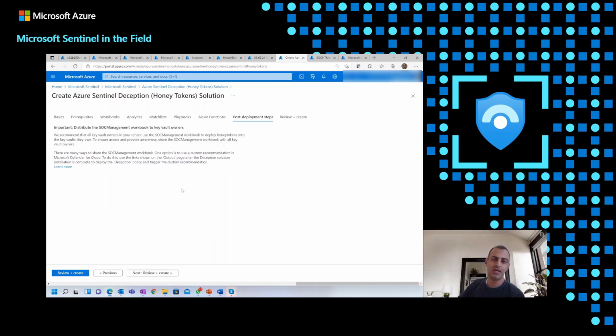Next, we give you some recommendation on post-deployment, and it's mainly a recommendation around how to deploy the honey tokens to the different key vaults. So the main challenge here is that the resource owners of the key vaults are usually not the SOC engineers, and the SOC engineers will not have the permissions to create honey tokens in the key vaults.